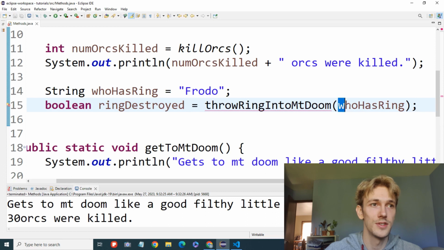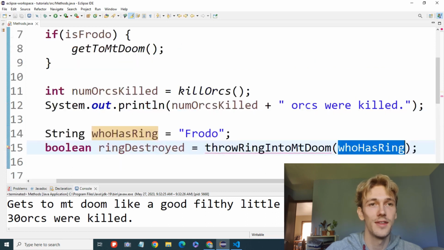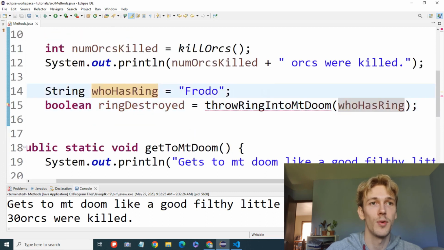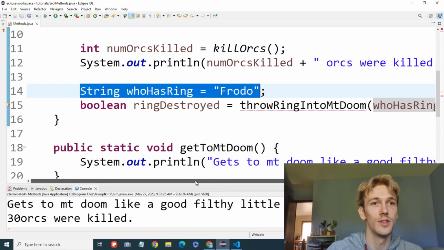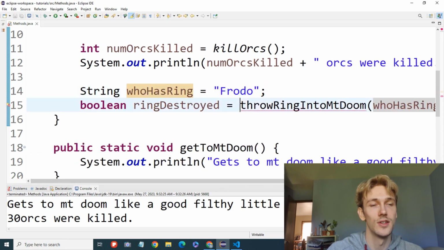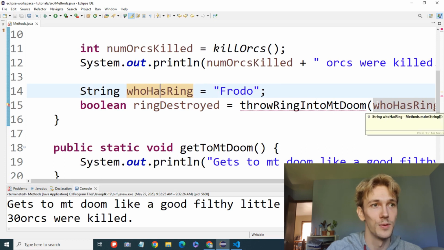The reason we would want to pass a variable to the method that we're going to write is the same reason that we wanted to pass a variable back from the method that we wrote before. This variable whoHasRing is only visible inside of our main method. So the method that we're writing isn't going to be able to see whoHasRing unless we actually pass it that variable.